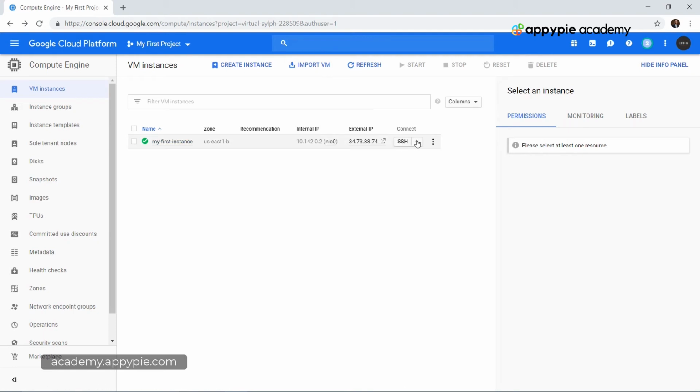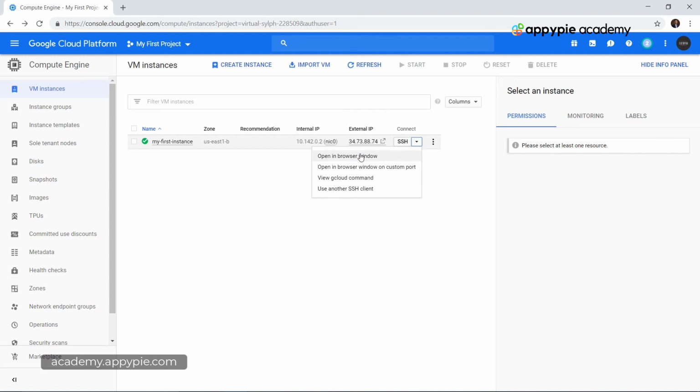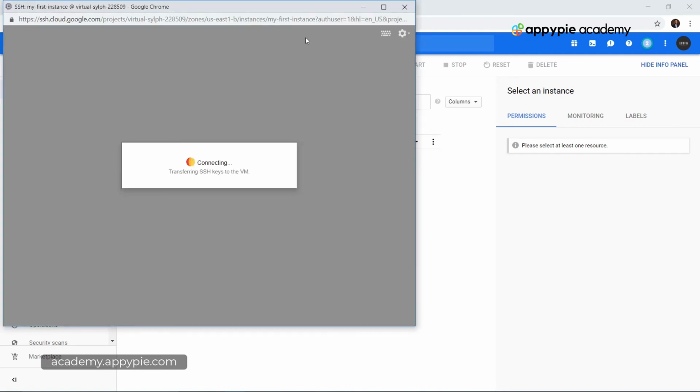Let's click on connect, and over here we have two options. An instance is actually a command line instance of a particular operating system, in this case Debian GNU/Linux. In order to connect to that command line, we can either open it in a browser on a new window, or open it on the command line of our local computer. For now let's open it in a browser window, so let's click on open in browser window.